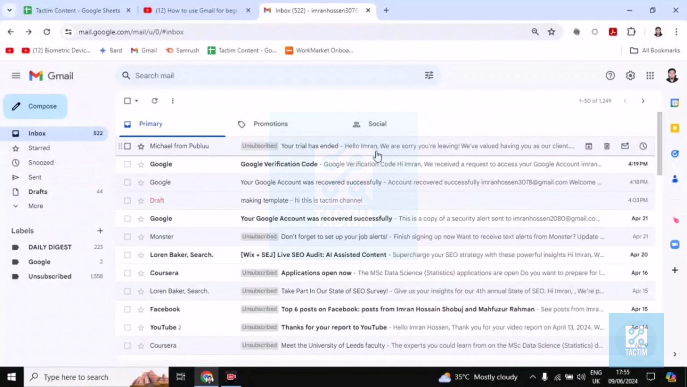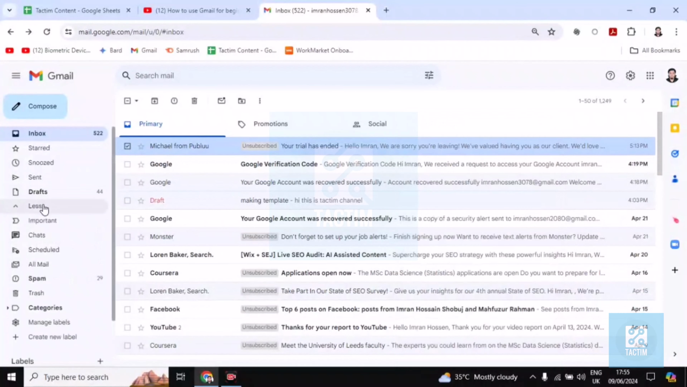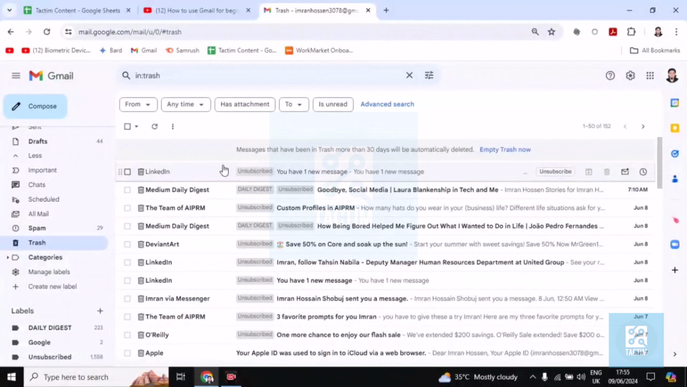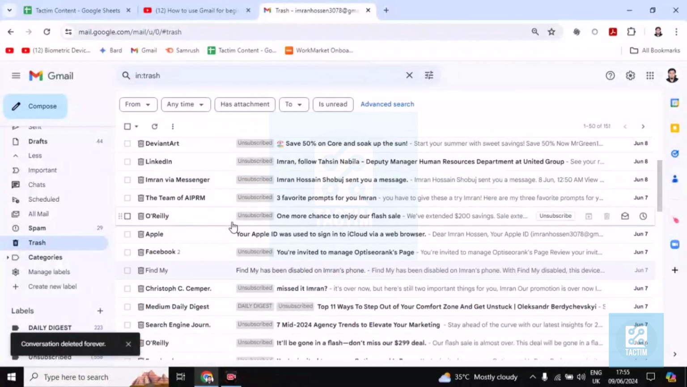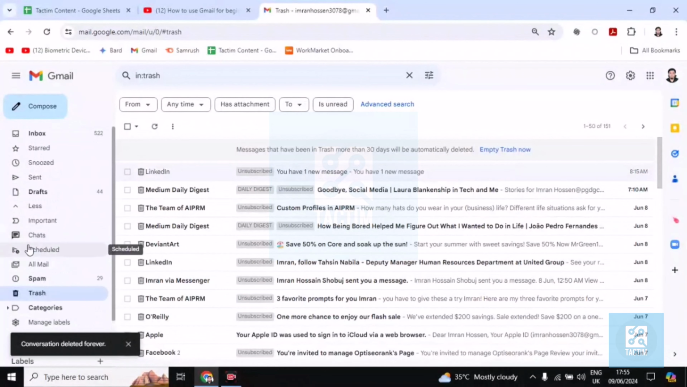Now if you want to delete one mail, you have to right click on that mail, and you'll find here delete. Click on delete and your mail will be deleted. And after deleting, how can you find the deleted mail? You have to go to trash, this one. Then you'll find all of your deleted mail here. Okay, now if you click on delete forever, it will be deleted forever. From here you cannot find that mail again. Okay guys, so this is the basic.